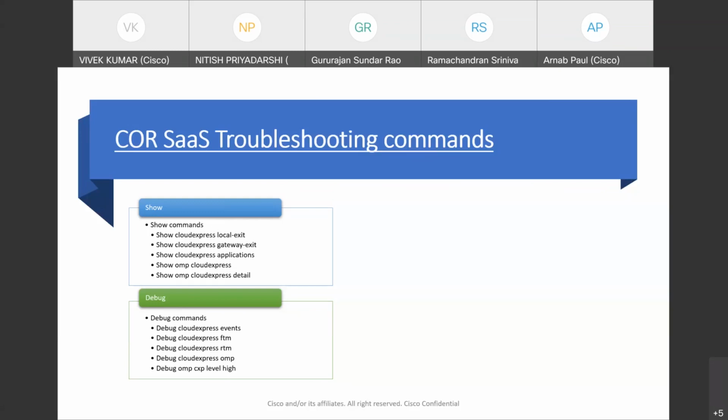Show cloud express local exit will tell you all the interfaces through which the probing is going on. It means all the interfaces that have NAT enabled will be part of the probing, and it will show in the local exit the loss, latency, and jitter parameters over each link. Cloud gateway exit will tell you, if you have configured any VH or CH as a gateway for any of the SaaS applications and that parameter has been learned on the client side, we can see this output by checking show cloud express gateway exit.